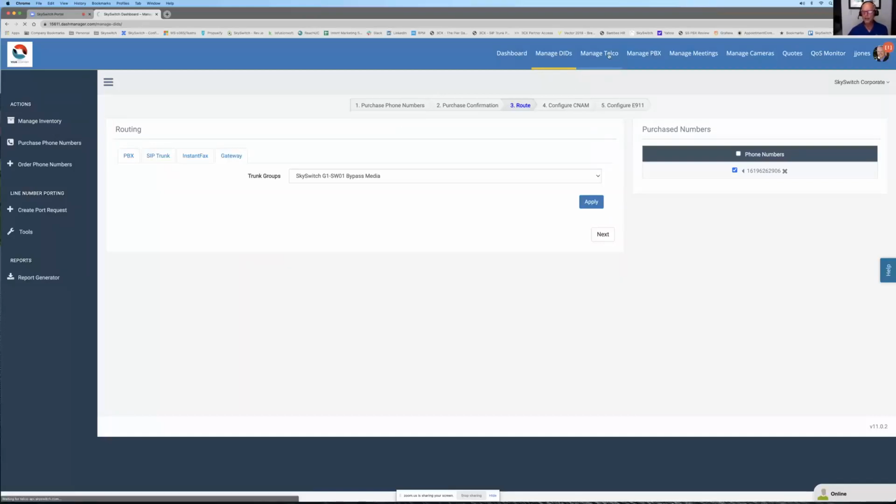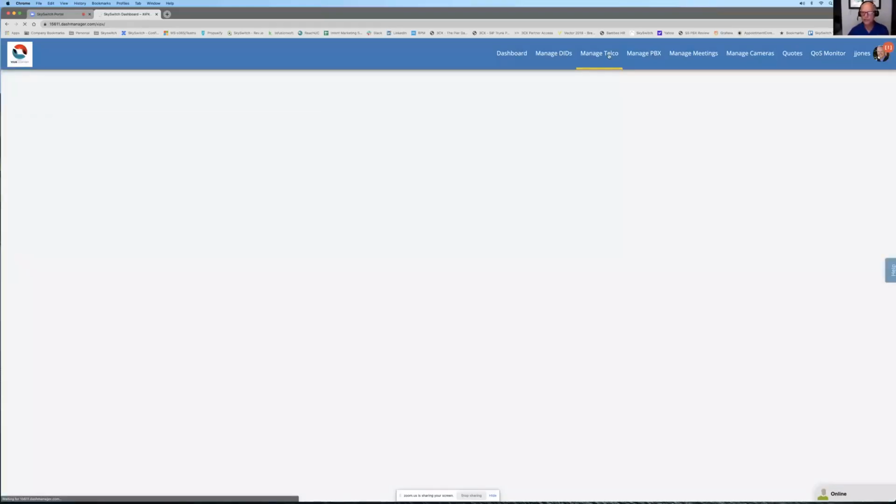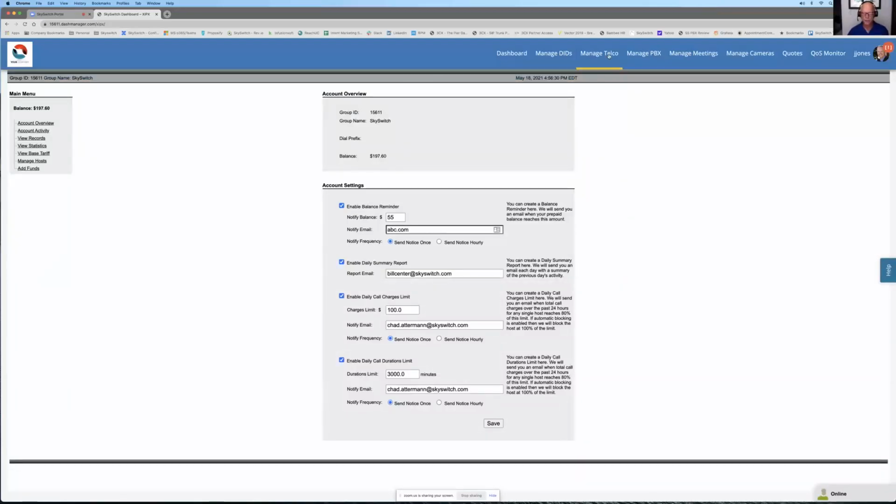Next portal we have here is our SBC, managing all the inbound minutes, outbound minutes, all the fax minutes, all the SMS. You've got account activity, you've got view records, you've got view statistics on here.